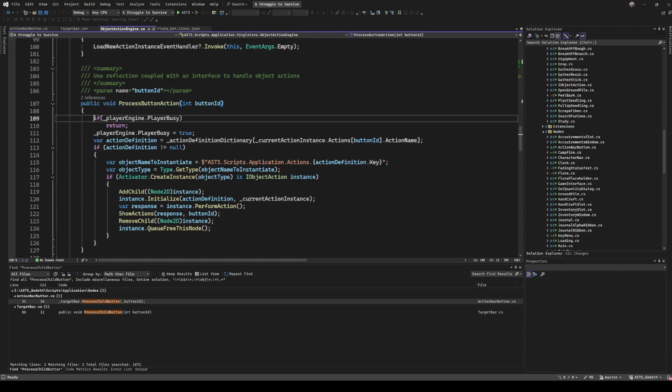So if the player is busy, we're not going to do anything. If the player has already clicked on one action and they want to click on another action, they're not going to be able to do that because we're not going to process the button action if the player is busy. If the player is not busy, that means we can process this button action. So the very first thing we're going to do is make the player busy. In the player engine, I've got this Boolean player busy, and I use it in a lot of places to say, hey, the player's busy, don't do something. You can't do this yet because the player's already doing something else.